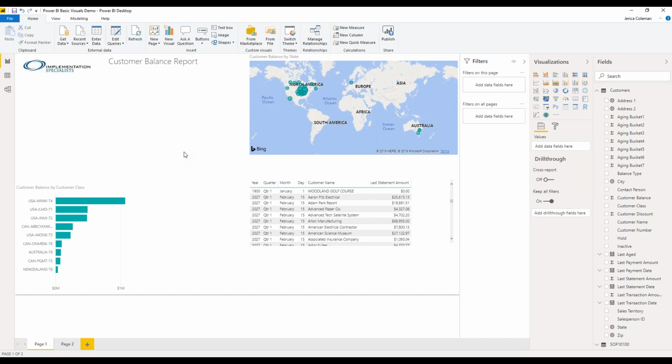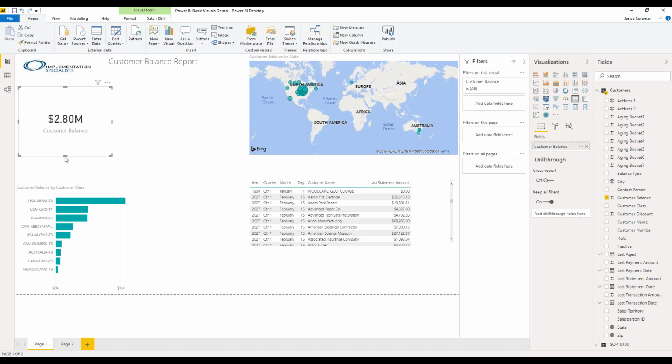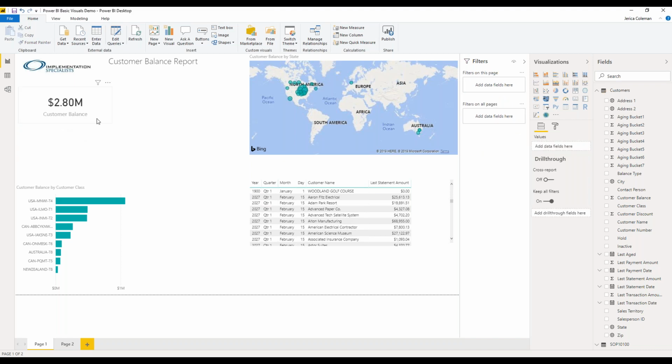The next type of visual I want to create is called a card, and this is for when you want to just see a number or a piece of information kind of just right in the face. So this little icon here is the card, and I just want to see my overall, what is my current customer balance? So I'm going to pull customer balance here, and you can see it's just giving you a total number. 2.8 million is my current customer balance.